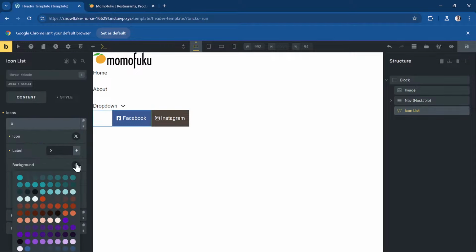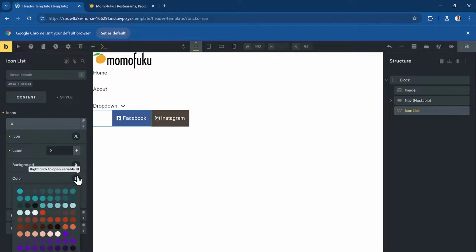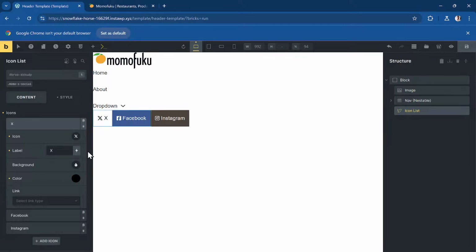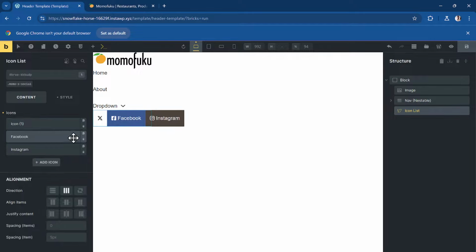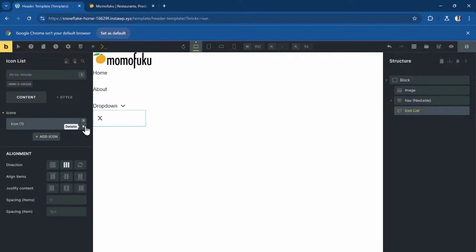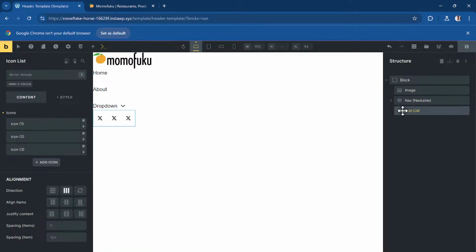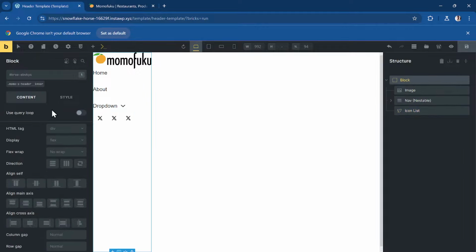you just remove all the colors. Give it an actual color. Let me see. Okay, that's weird color. Let me just give it black. Okay, remove the label. Just duplicate it. Duplicate. Then go back to the block. Make everything to be space between. So that is on the main axis. Space between.